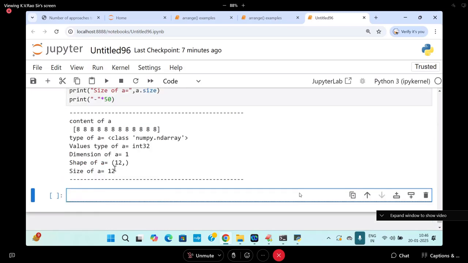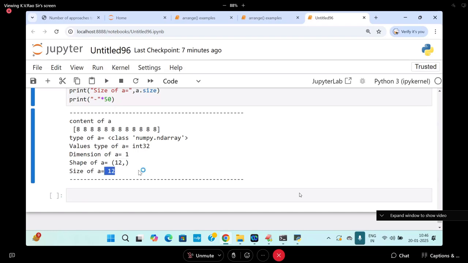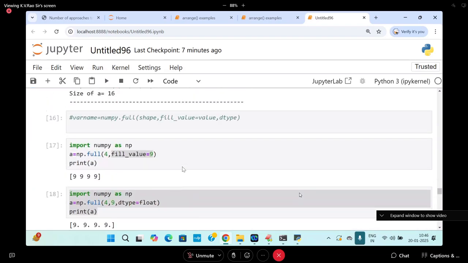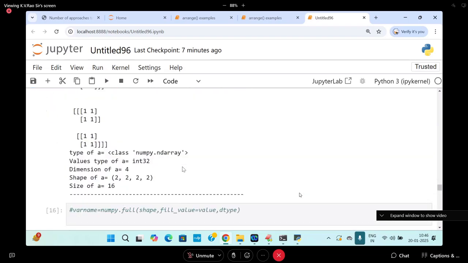Is it clear? So how do you fill a zero matrix? Zeros of. How do you fill with ones? Ones of. How do you fill with your own value of any number of times? Full of. These are very, very important. How do you create a range of values with intervals? Arange of. How do you take any different value of any type? Array of. Like that.